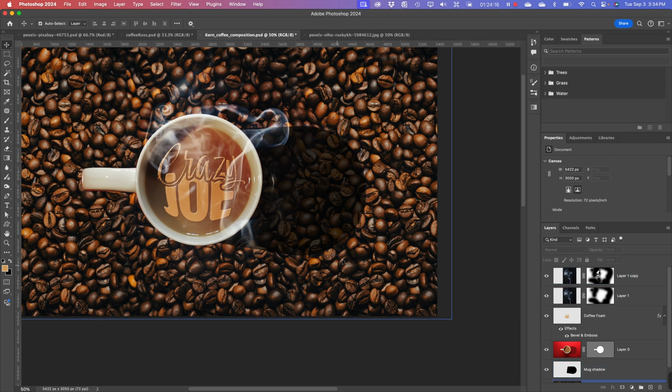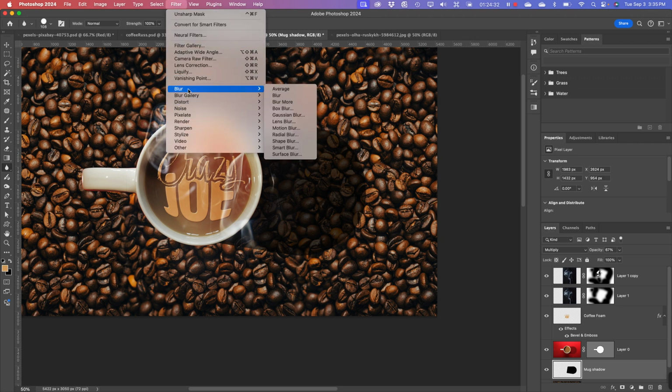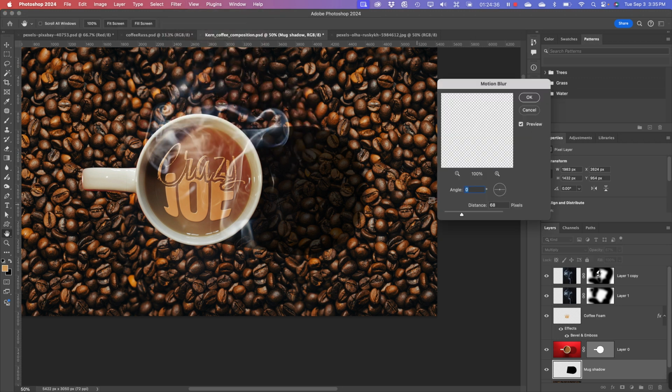It's kind of a hard-edged shadow. You could use a blur tool on it, maybe. Come over here to your tools. There's a blur tool. But with that layer selected, you could also go up here to your filters, down to your blur, and do a motion blur. Whatever direction I turn this dial right here, it'll blur it in that direction.